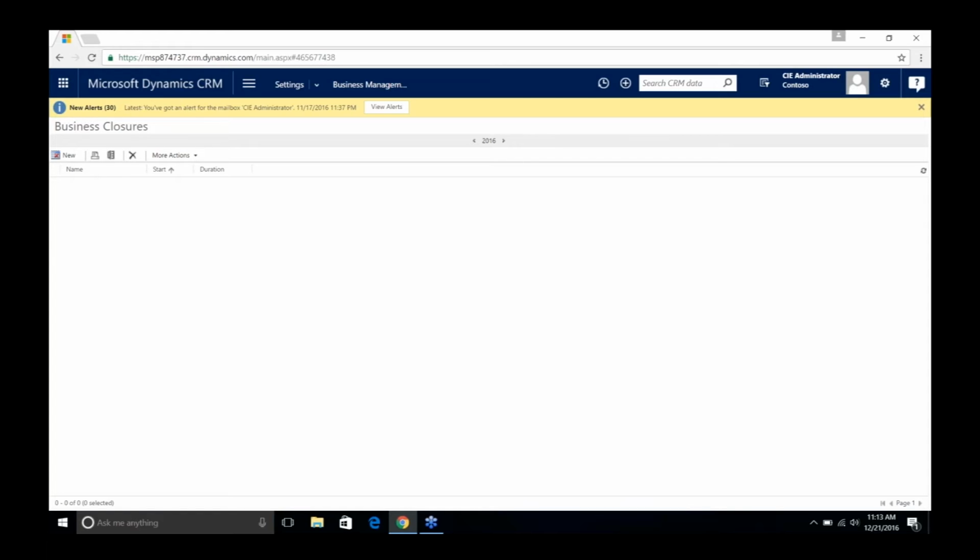So right now you can see I have 2016 business closures shown here. I could scroll back to 2015, I could go to 2016 and look at those and then actually move forward through the years. But you can see for 2016 we don't have any business closures listed. So I can add a business closure to the system by clicking New.